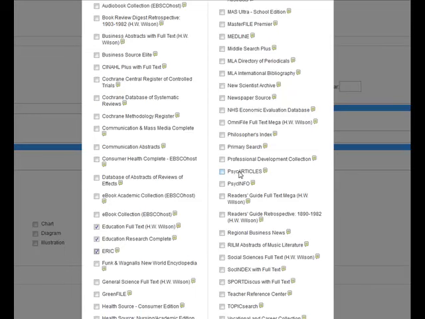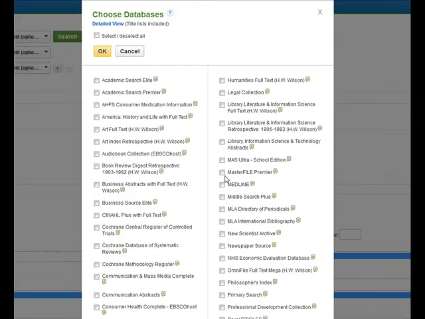Okay, for every search that I ever do, I always go ahead and throw in Academic Search Premier because it's very broad and overarching and it just finds a lot of different stuff that kind of fills in the cracks in some of your research. So we have 4 databases selected currently. We're going to click OK.